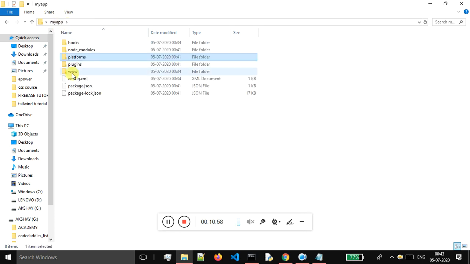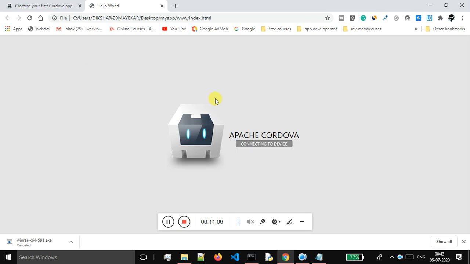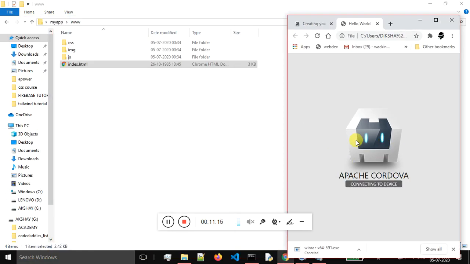So now what I'll do is I will go to my www folder, and now I will just click on this index.html file. Then this is the output I'm getting. Okay, so now let me show you how this will look on your cell phone. I will just decrease the size. So basically this is the width of your cell phone, and this is how things will be shown on your cell phone.